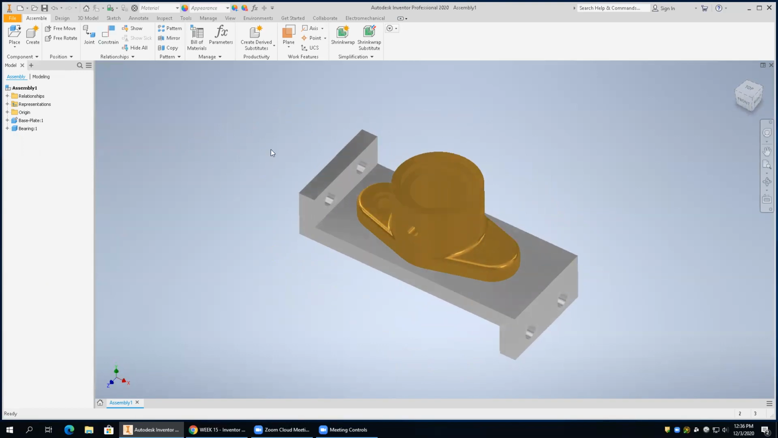We have no degrees of freedom on both of those, right? Everybody see that? That disappeared. This guy is completely locked down. So that bearing is actually a child of the base plate now, the way it's linked, okay?